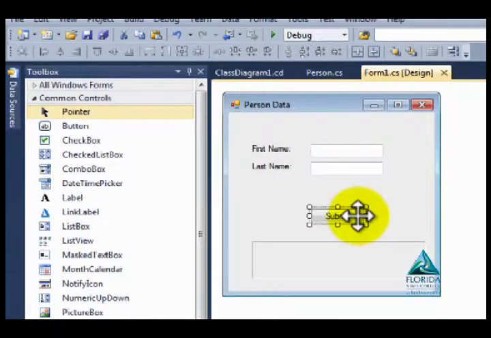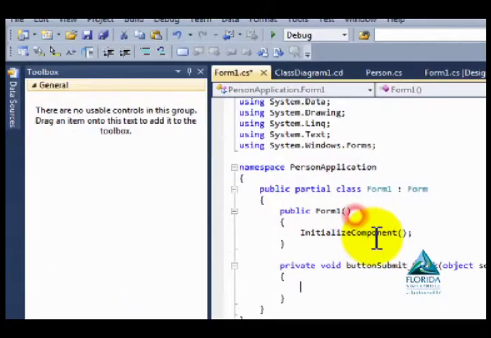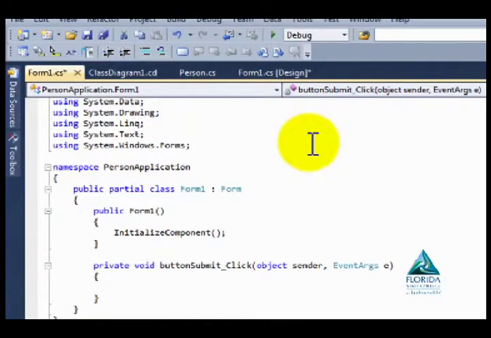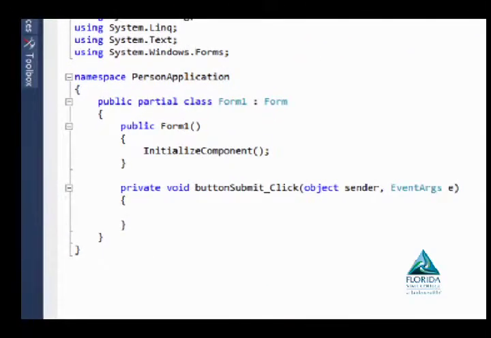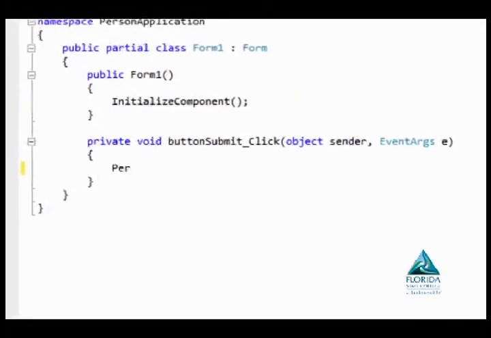So what we want to do is double click on the submit button, and that's going to take us to the code window. If we're in the code window, then we don't need the toolbox, so we can auto hide the tools. So when the user clicks the button submit, what we want to do is instantiate an object of our person data class. So what I'm going to do is use person as my data type.